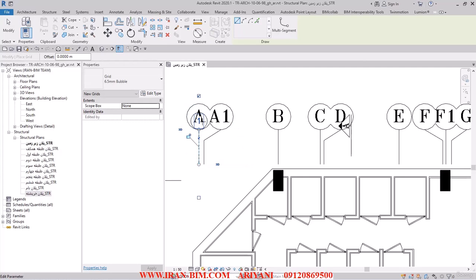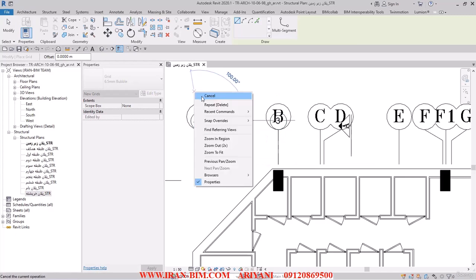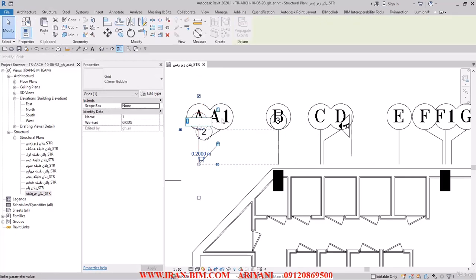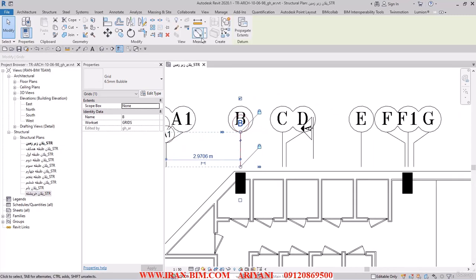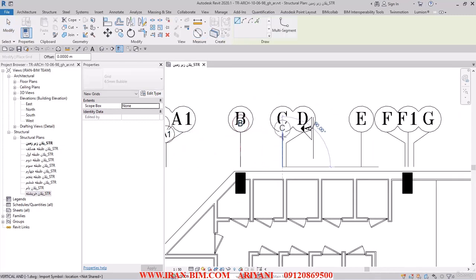Well, it seems I may have made a mistake. Let's just edit this one here and we change it to A, and then I change this one here to A1. B over here. So the next one is going to be C. The one after that is going to be D.